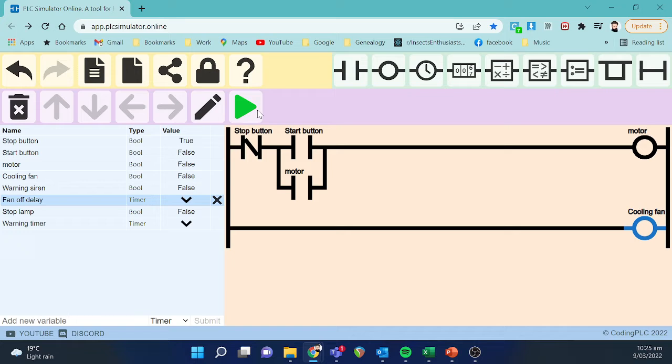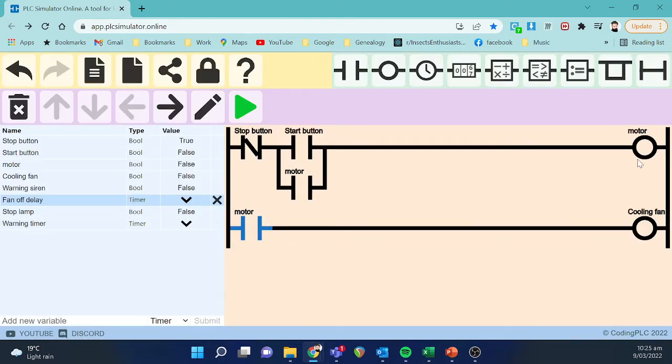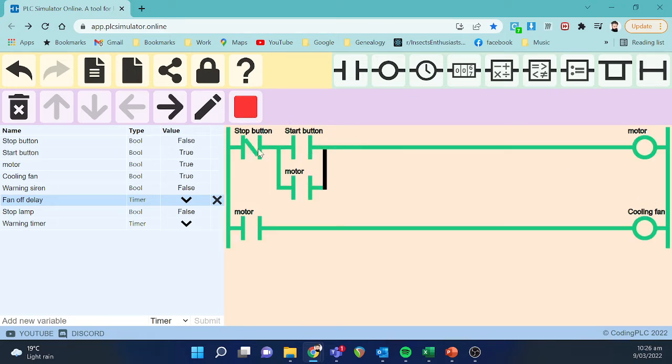Now I could build another stop-start circuit here with the same stop button, but the same start button. But the simplest way to do it would just be to add a normally open contact and connect that to my motor. So that means that whenever the motor output turns on, that coil turns on, this contact will close, which should then energize the cooling fan. Let's see if that works. Oh, still got my stop button pushed in.